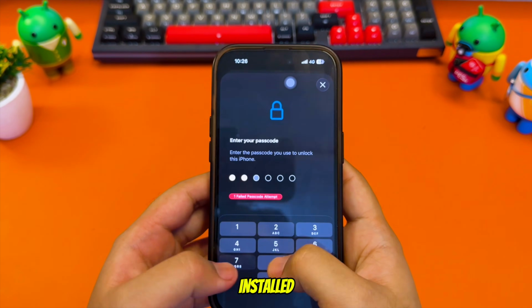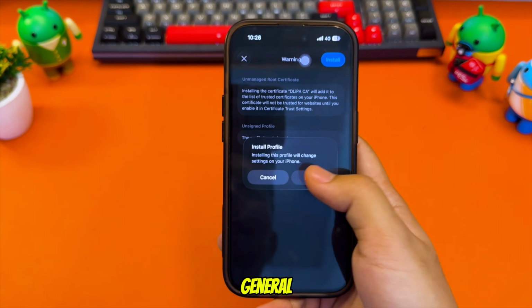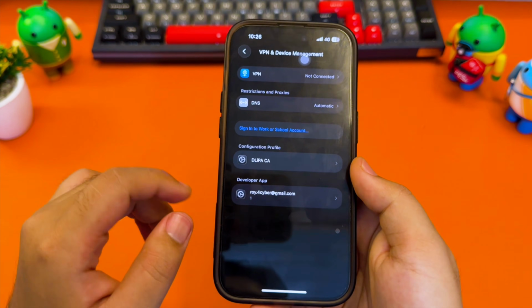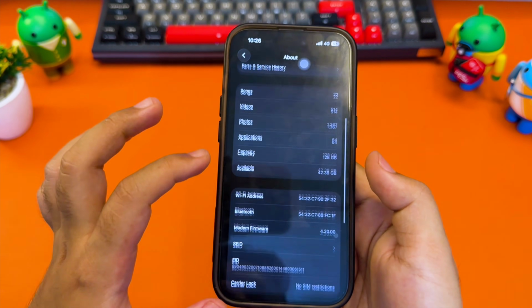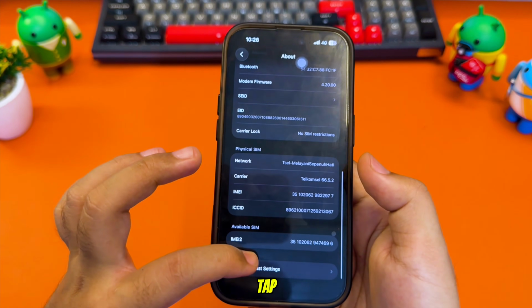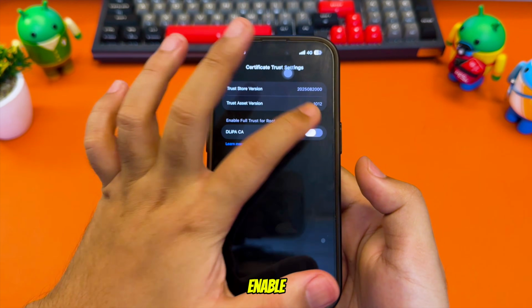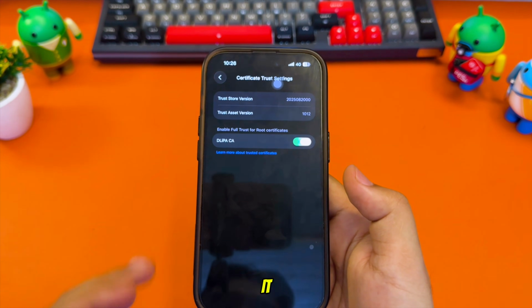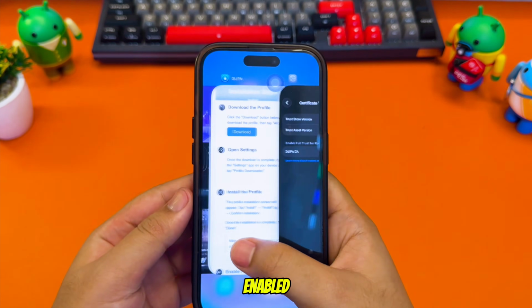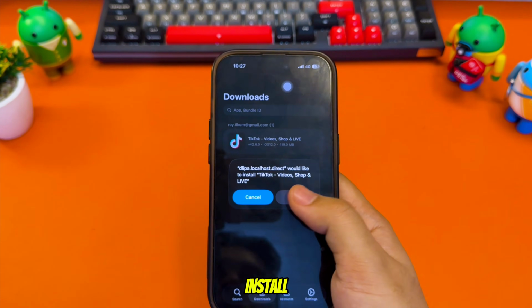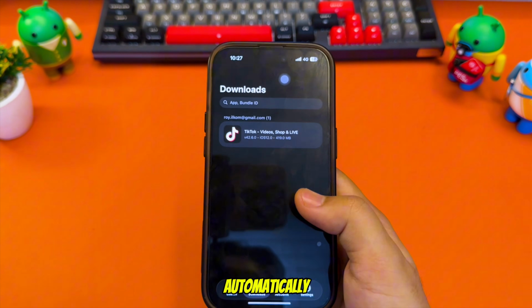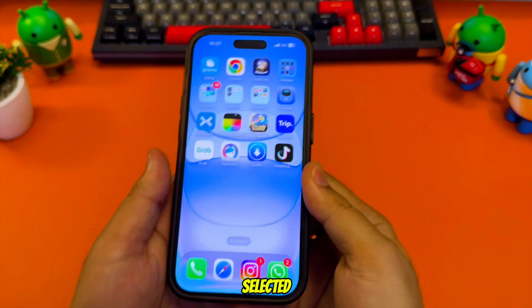After the profile is installed, go to Settings and hit General and About. Scroll down and tap Certificate Trust Settings. Enable the DLiPA certificate by turning it on. Once it's enabled, go back to DLiPA, tap the app icon, and hit Install. That's it! The app will be automatically downgraded to the older version you selected.